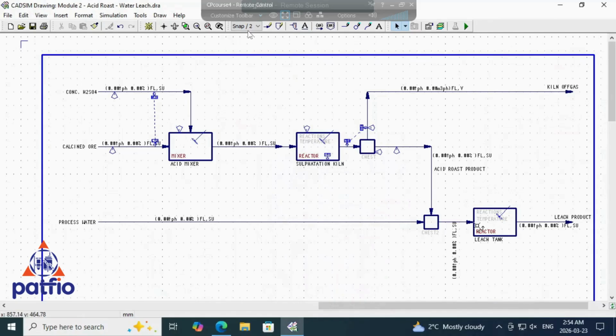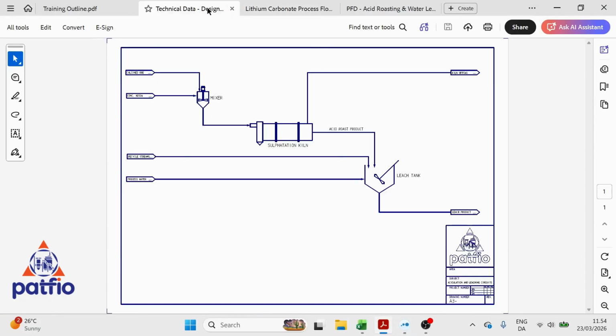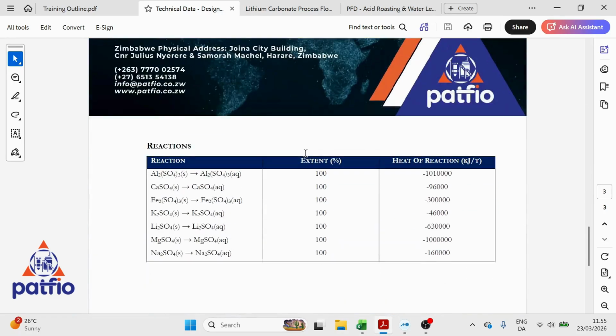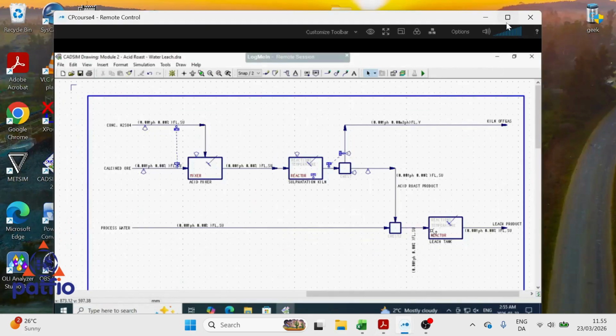Okay, so we go on to specify. Before we go to specify, right, what reactions are happening here? These are dissolution reactions where these solid sulfates are being leached into aqueous sulfate. So we now need to go again to the stream chemistry, and then we need to add these components in the aqueous form.